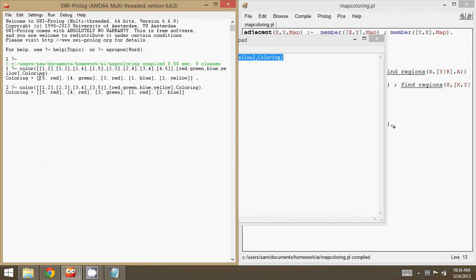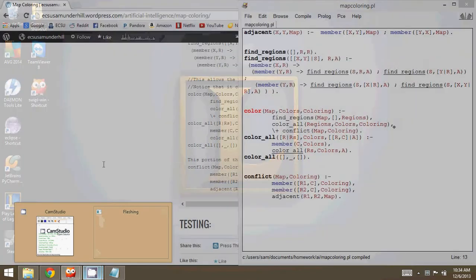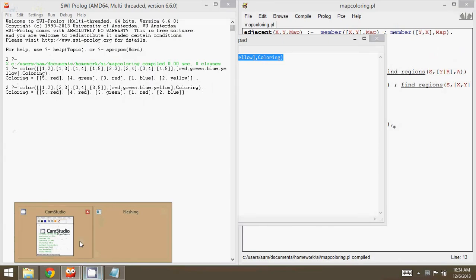So you can see it is completely different from how it assigned the previous one, and it has assigned this in a successful way. So this code is capable of taking in a map and returning a way of coloring it with no conflicts.